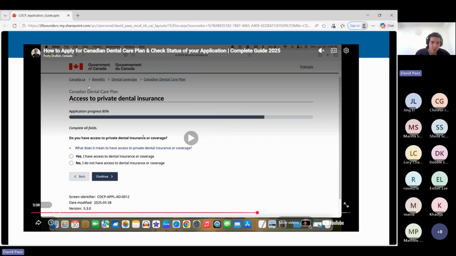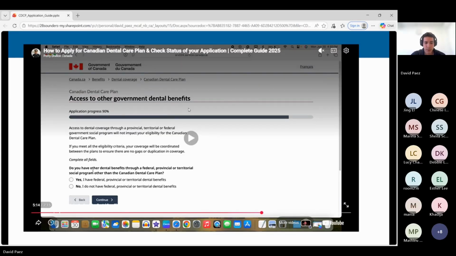then the application will take you to this portion where it says access to private dental insurance, where it's asking you whether you have access to private dental insurance or coverage or not. So here's where you have to indicate whether you have a private dental insurance or not. Remember, you are eligible to receive the Canadian Dental Care Plan if you do not have a private dental insurance.